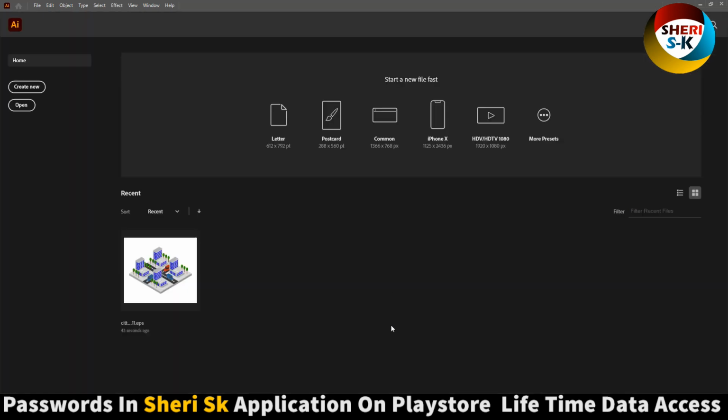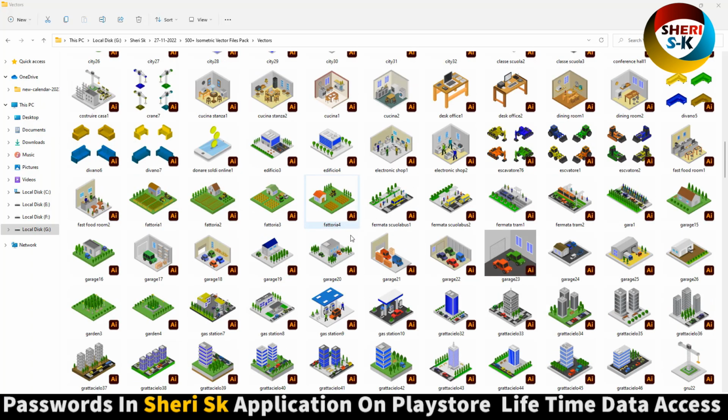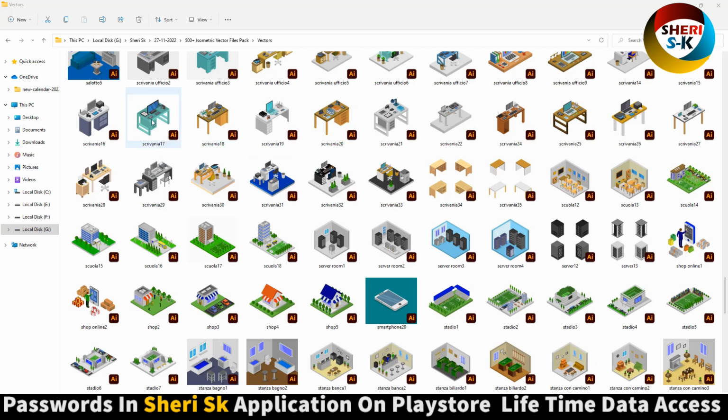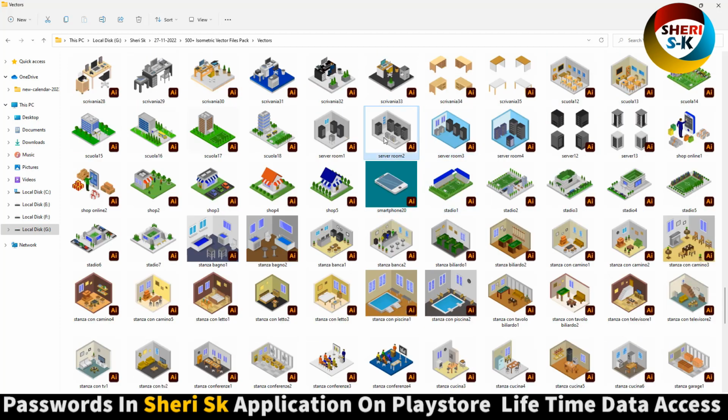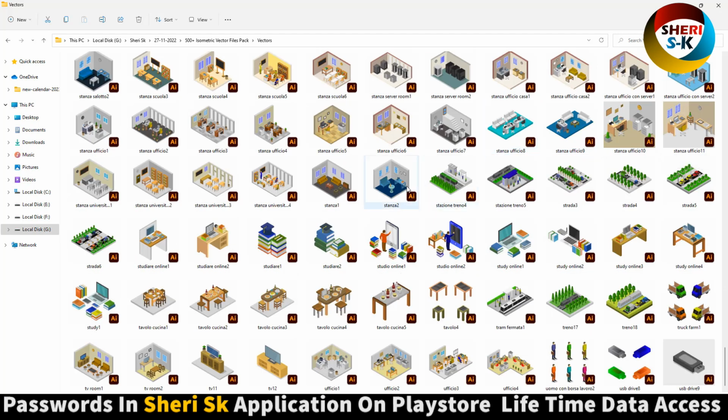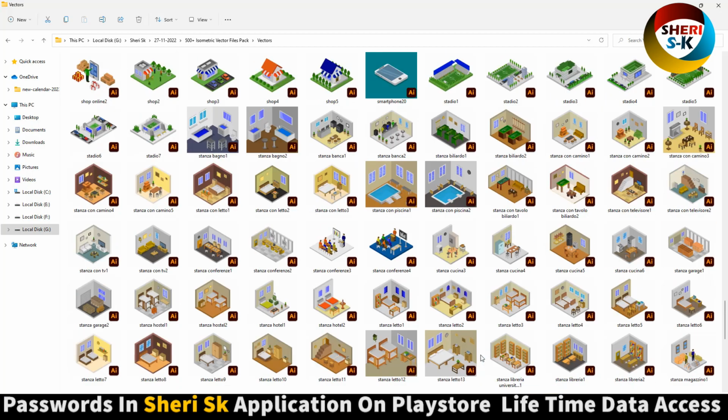Now, wow, here is an office management or laptop table. Here is a server, shop online. Total files are 550.